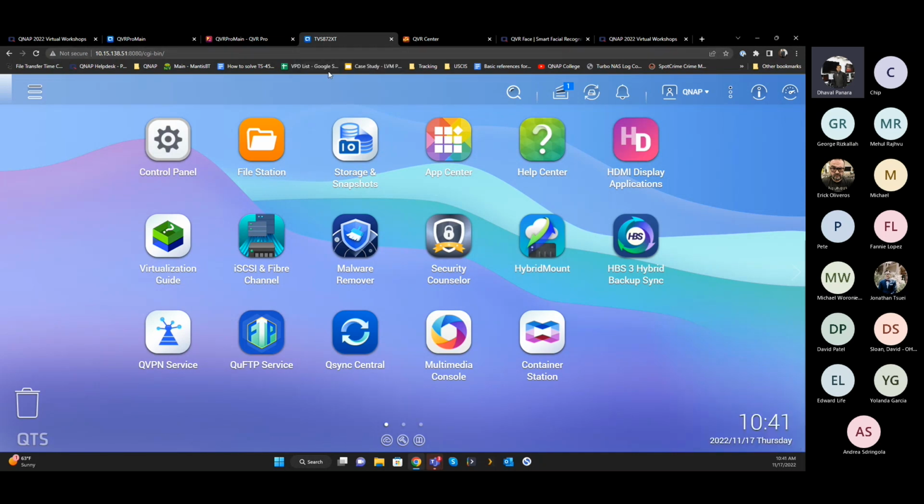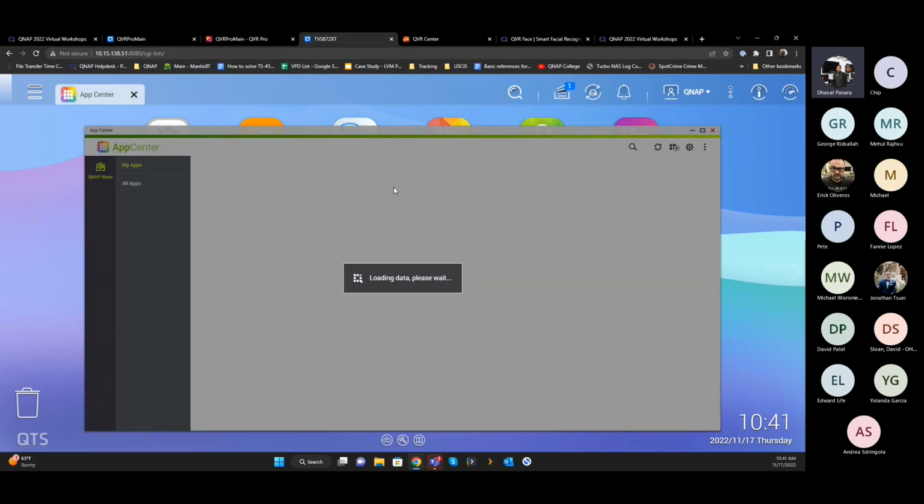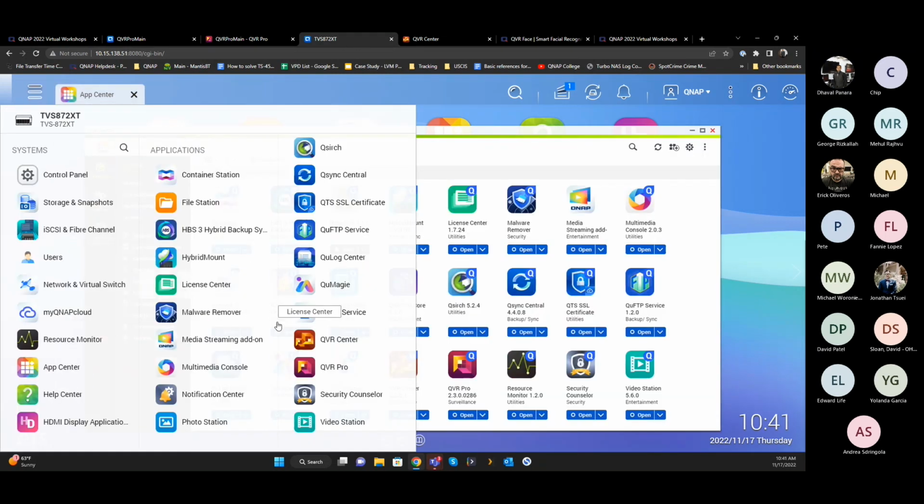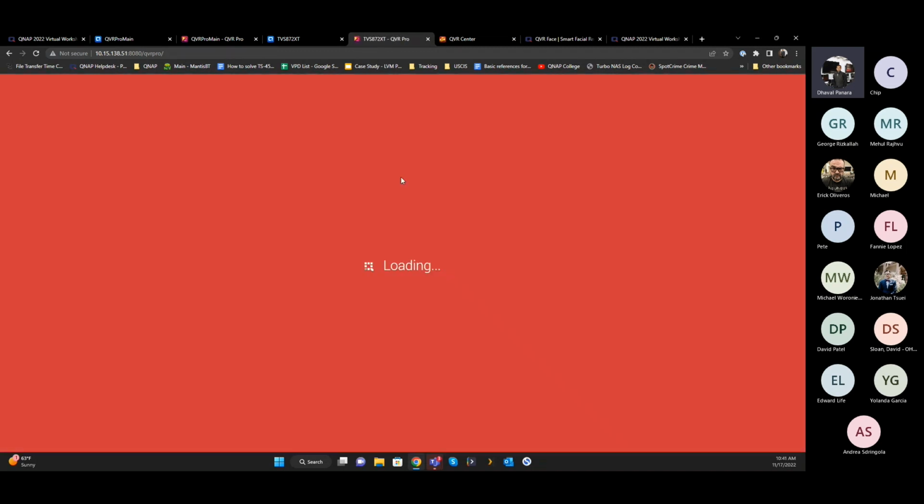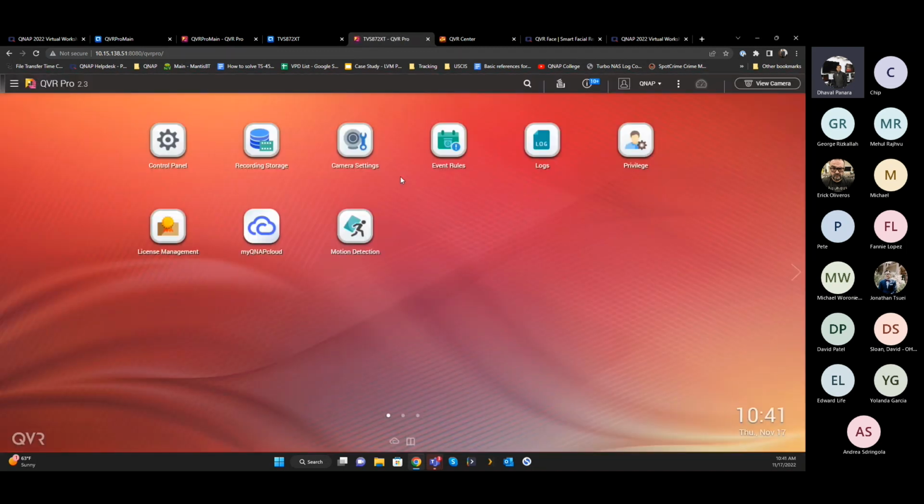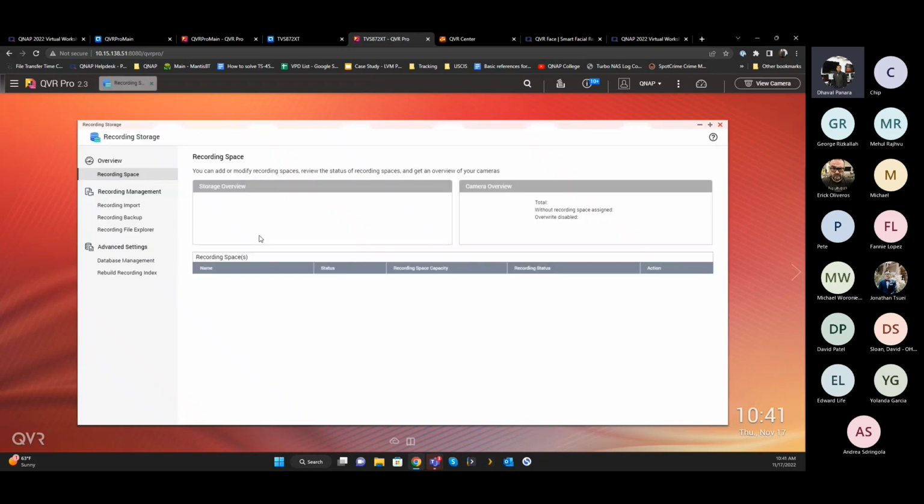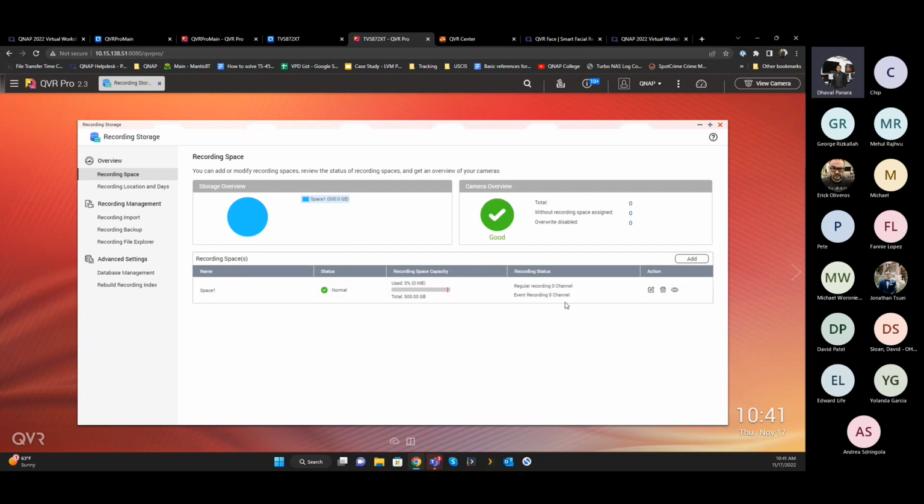What you have to do is install QVR Pro on that server using the App Center. You cannot add any cameras. The server has to be idle. You cannot do any kind of recording on that server. It has to be the idle server. The only thing you have to do is go to recording space and ensure that you have at least the recording space of the main server. The main server was 500 gigabytes, so I added 500 gigabytes of space. You can add more, but you have to have a minimum of the space that was on the main server.